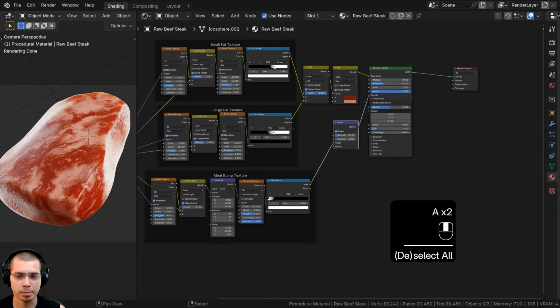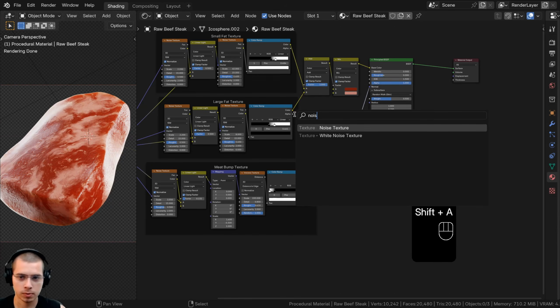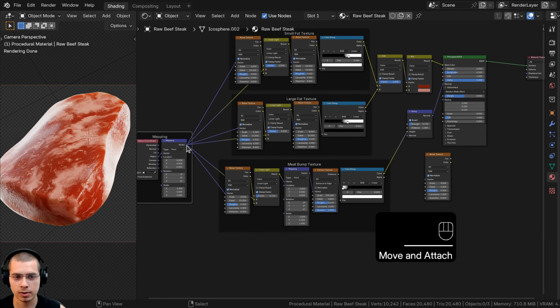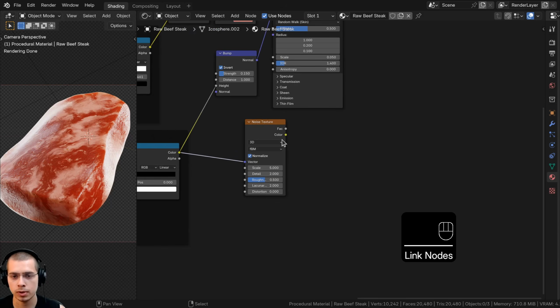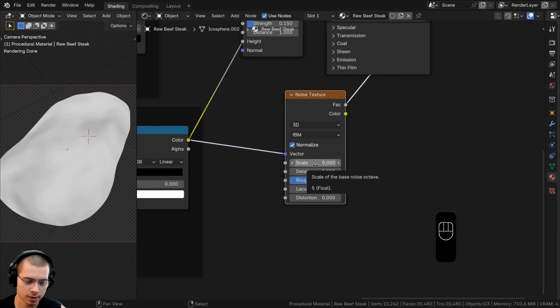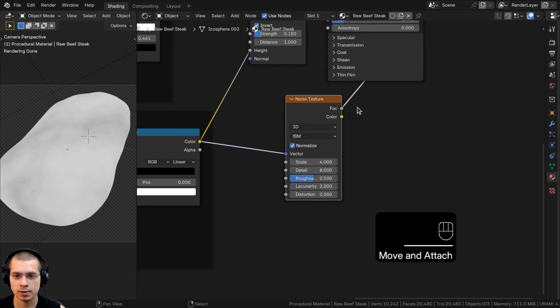So now I want to add some displacement, so let's add a noise texture for that. I'll go to the add menu, search for a noise texture, drop it down here, and we want to take the same vector of the mapping and put that into the vector of the noise. Let's Control Shift and select the noise to preview it, and I'll change some of the settings. We're just making a texture which will be a little bit bumpy for the meat, and that'll go into the displacement. So I'll turn the scale to 4, and I'll turn the detail up to 8, so it is a bit detailed but not super detailed. And then I'll leave the other settings how they are.